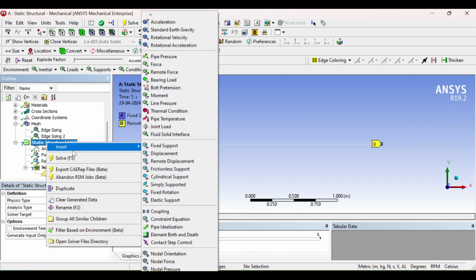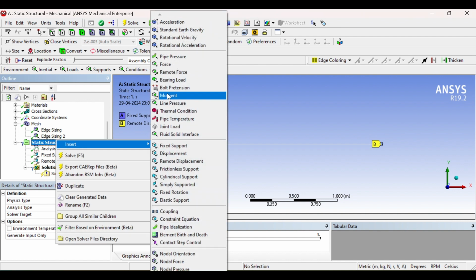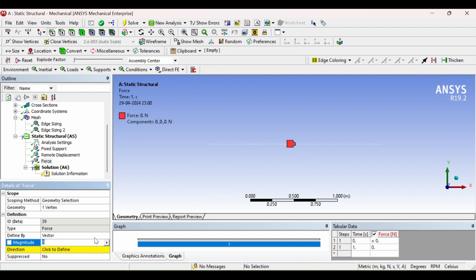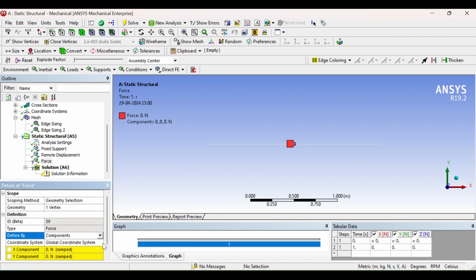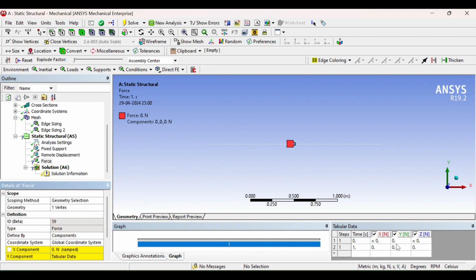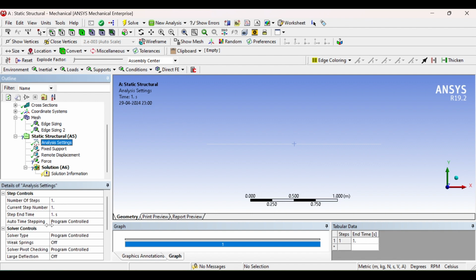Now we have to apply a load at the midpoint. Select components in the y direction. I'm selecting tabular. Now coming here to analysis settings.